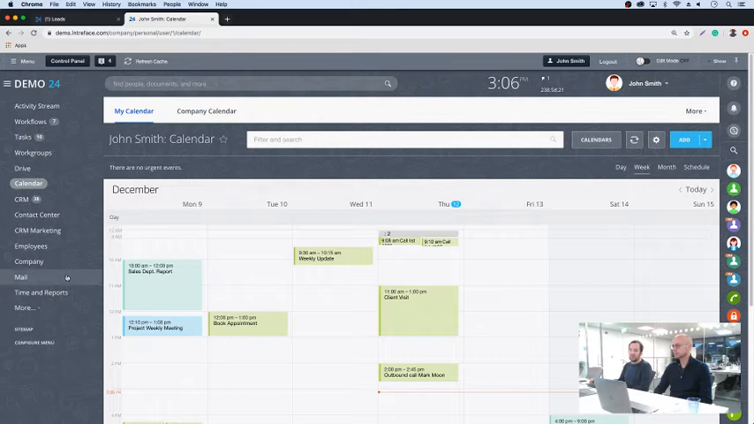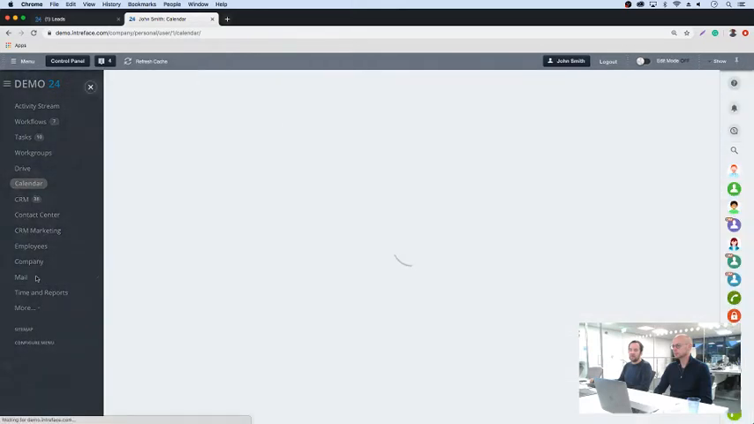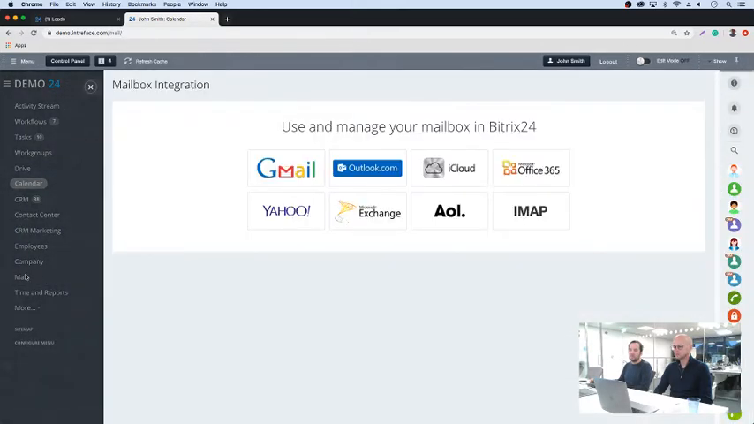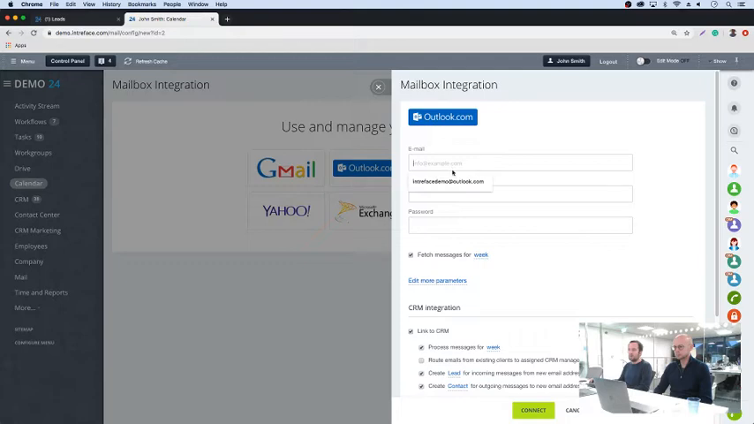It's a pretty similar method on the email side of things as well. If we click into email, we get presented with the different options of email that we can integrate into Bitrix. If we click on Outlook, for example, we do have a demo mailbox that we use. And then we can fetch messages for the last 2 months. We don't have too many emails in here.